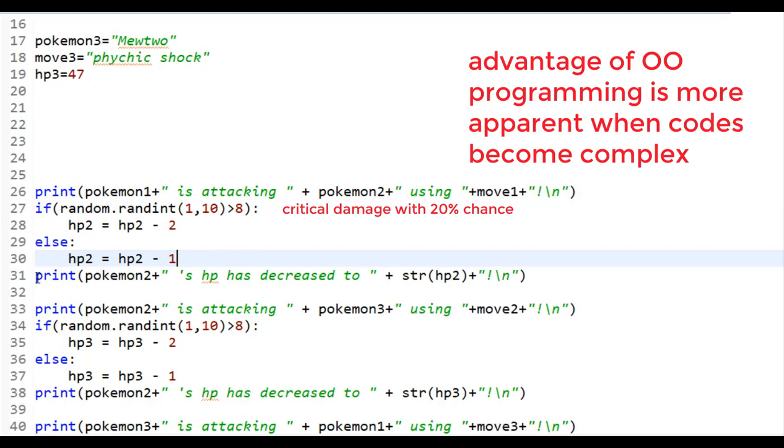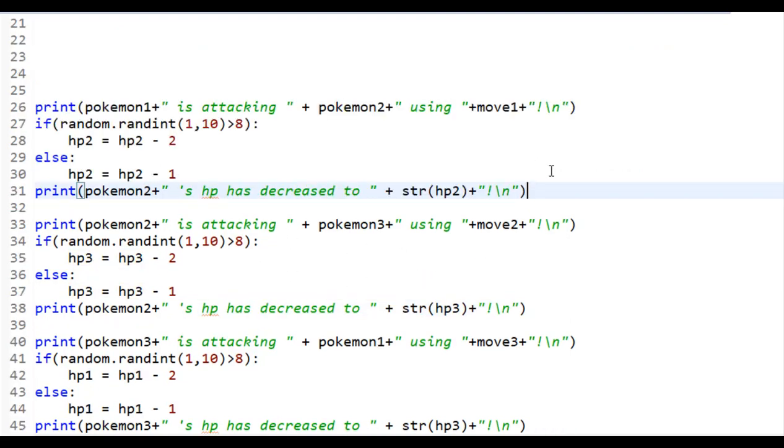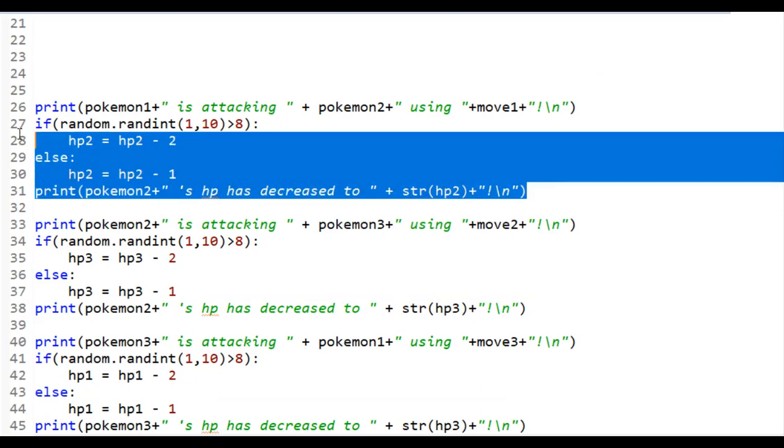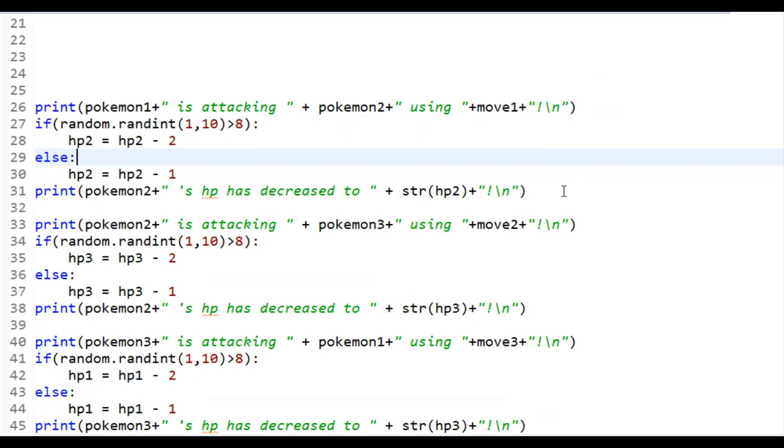And in addition, we also want to print out what happened to the target Pokemon, like Pokemon 2's HP has decreased to the updated HP after receiving the damage. So if we don't use object-oriented programming, then we have to add these additional 5 lines for each attack that took place. You see?